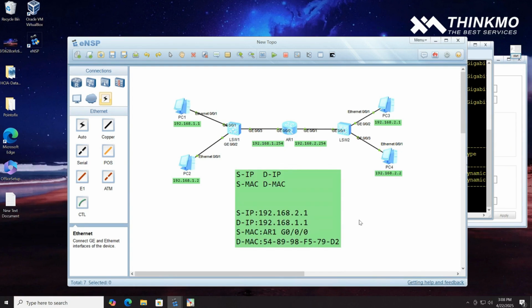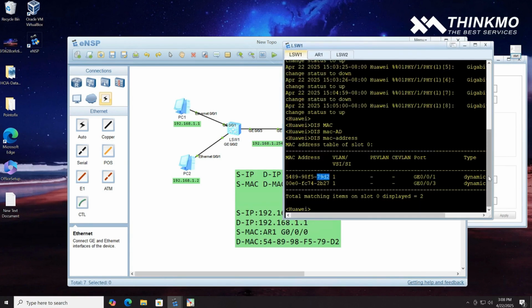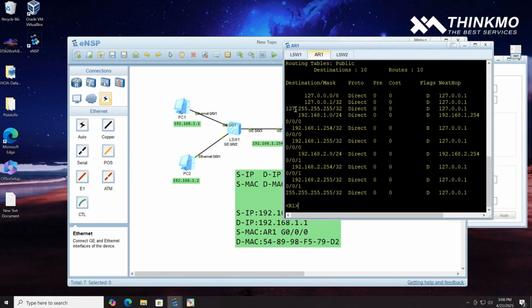This is why the three most important tables in our entire network communication are the ARP table, the MAC address table, and our routing table. The routing table contains our interfaces and our network segments and their corresponding relationships along with various protocols.